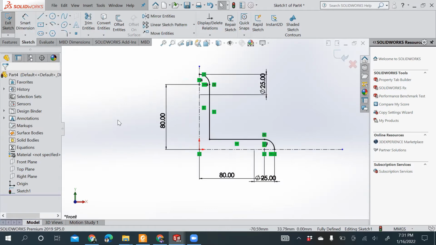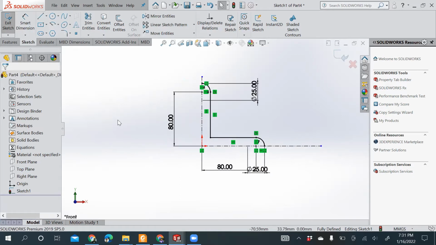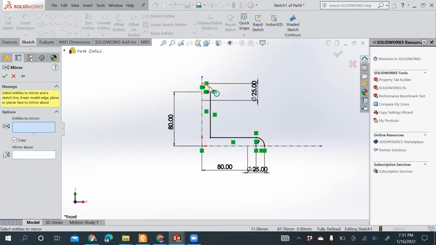Now we don't need to sketch this whole figure because it is symmetric about its axis. That gives us an option of using the mirror entity and saving some time. Using mirror entity, I now have an option for entities to mirror. I'll select these lines which are meant to be mirrored.